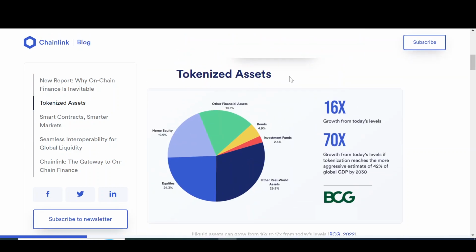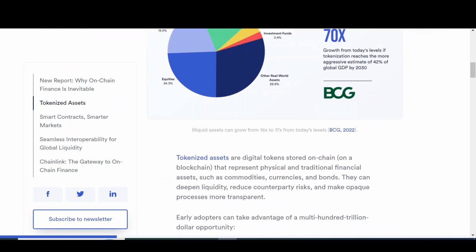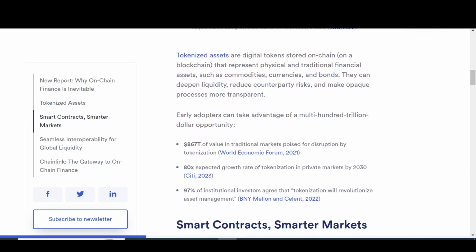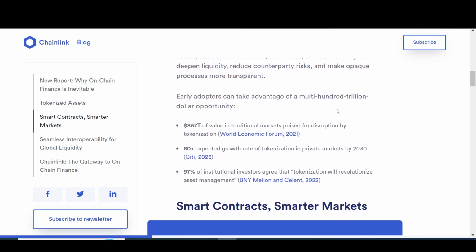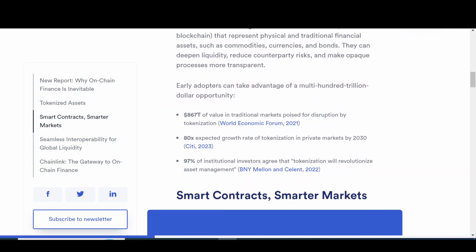So check it out. Tokenized assets growth from today's level if tokenization reaches the more aggressive estimate of 42% of global GDP by 2030, guys. 16x growth from today's level, 70x. Other financial assets, bonds, investment funds, other real world assets 29.9%, equities 24.3%, home equity. Tokenized assets are digital tokens stored on chain. Early adopters can take advantage of a multi-$100 trillion opportunity, guys. $867 trillion of value in traditional markets poised for disruption by tokenization. This is by none other than the World Economic Forum, guys. And this was back in 2021.